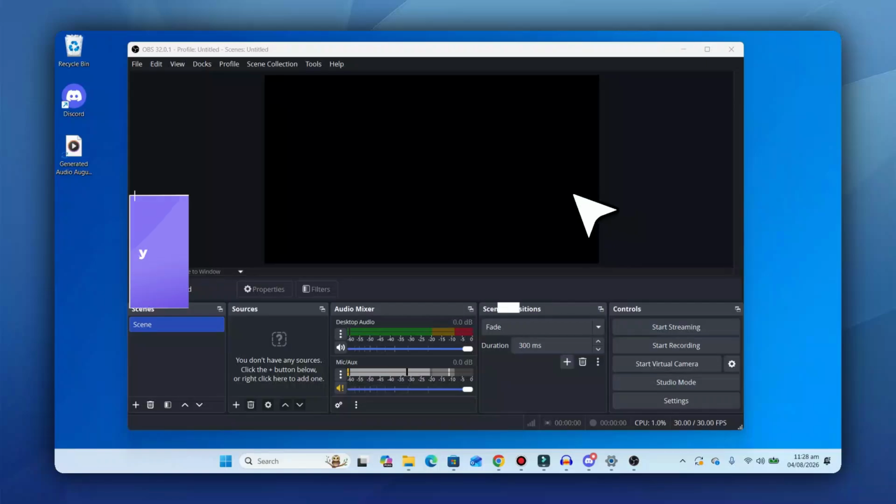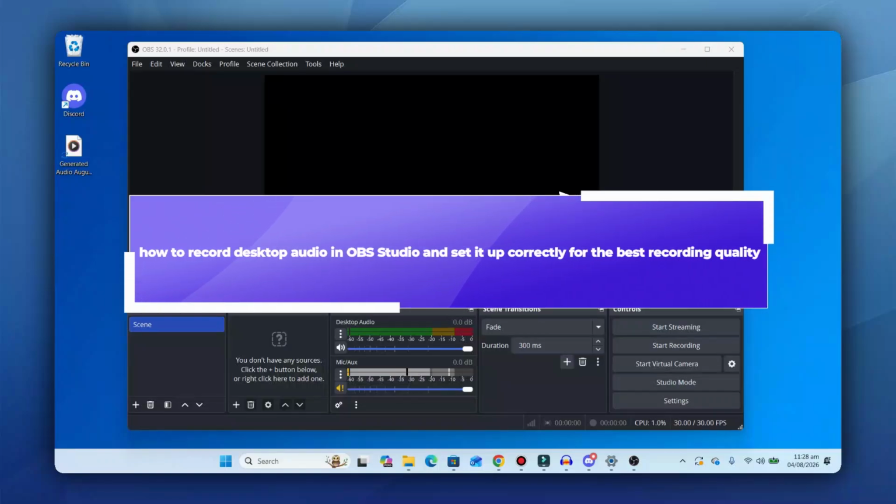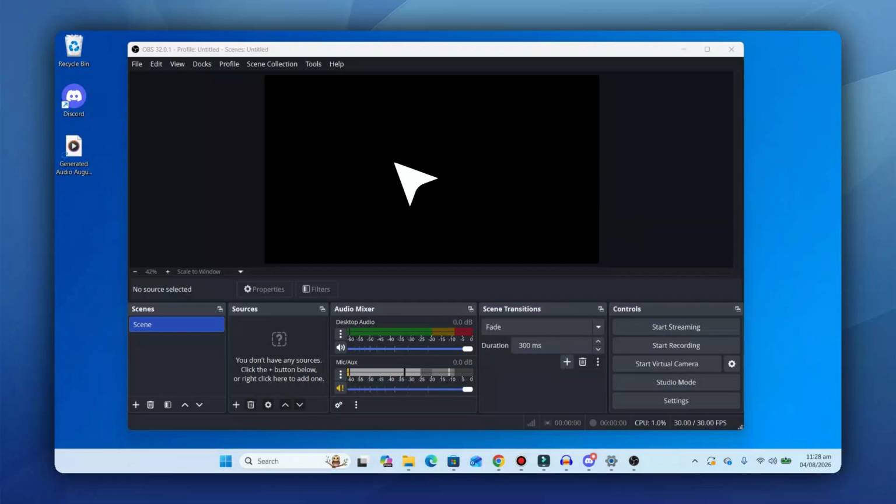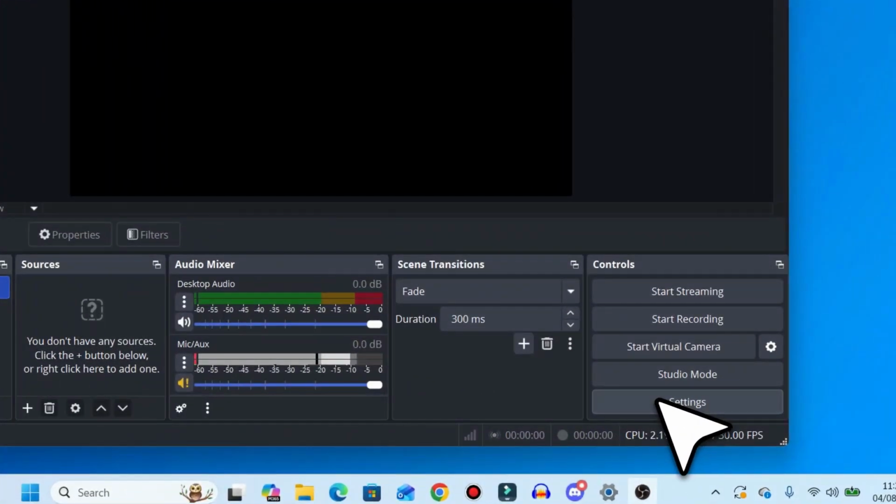Hey guys, in today's video, I'll show you how to record desktop audio in OBS Studio and set it up correctly for the best recording quality. So let's get started. First, open OBS Studio and click Settings.